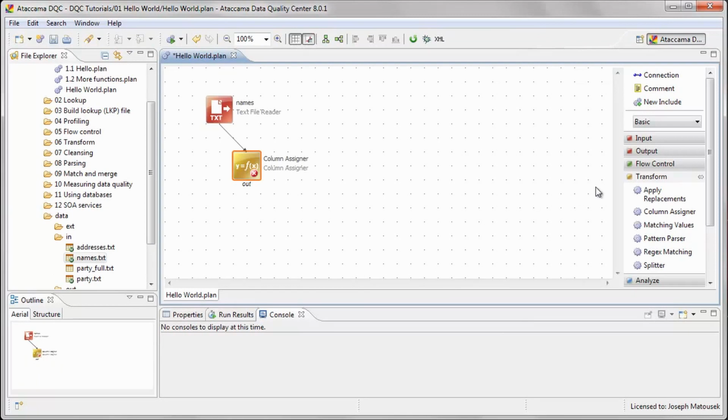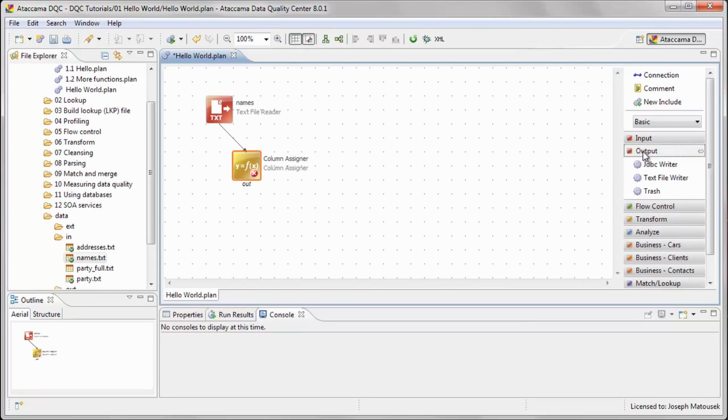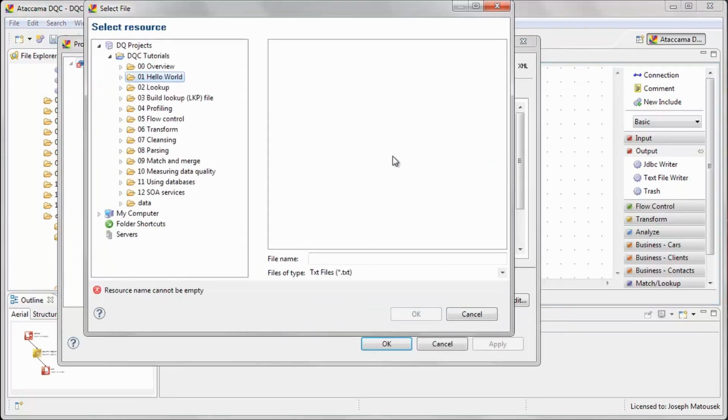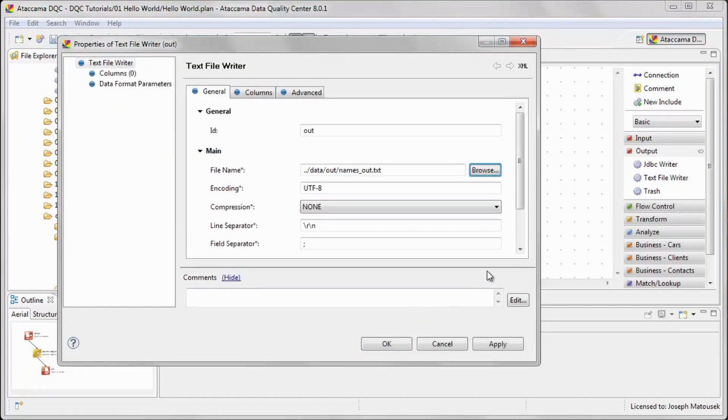The last step is the text file writer step, which writes the results to a file. Drag it out from the output category and connect it to the column assigner step. Double-click the text file writer step to edit its properties. We will specify the name of the output file, which we will place inside the data/out folder. Confirm the encoding matches the desired output format.